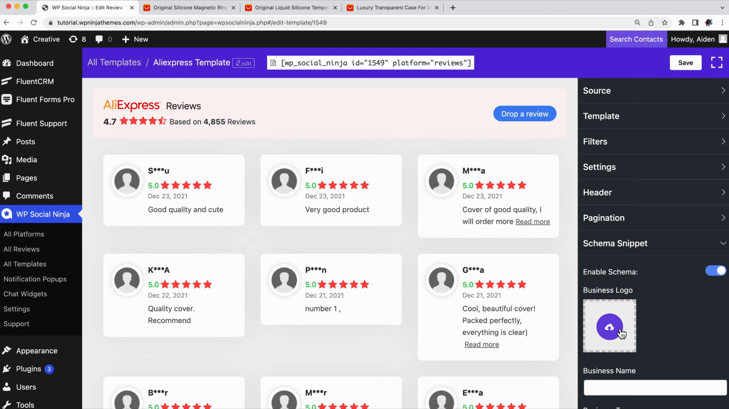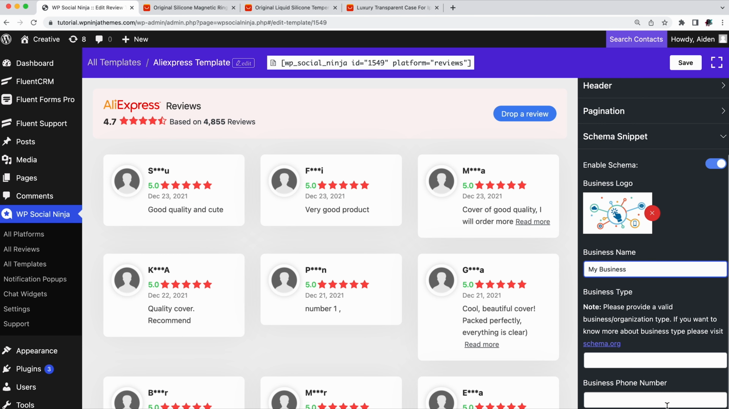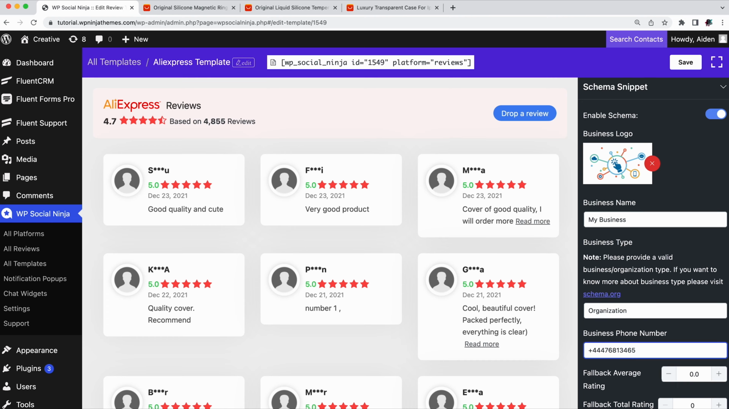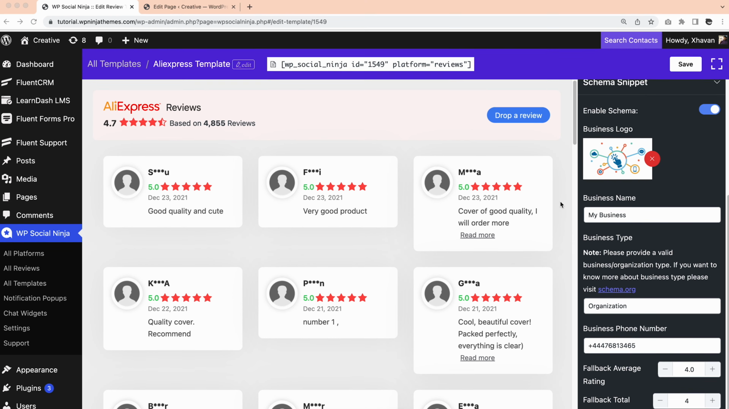Last but not the least, you have the option to enable and edit your schema snippet. You can add the logo, name, type, and a phone number of your business. You can also edit your fallback average rating and fallback total rating.